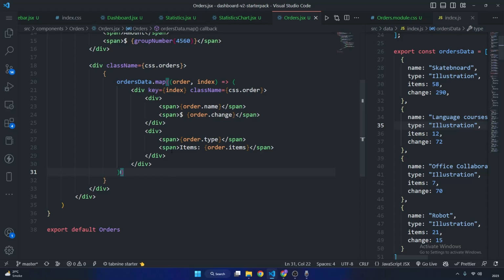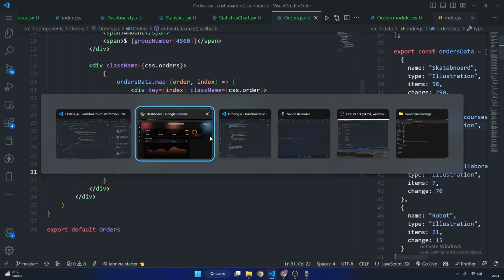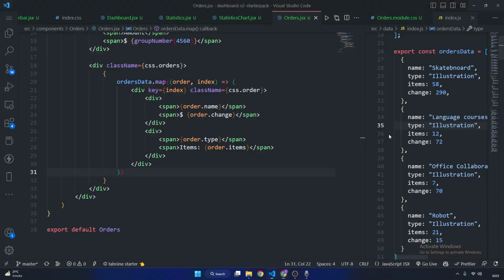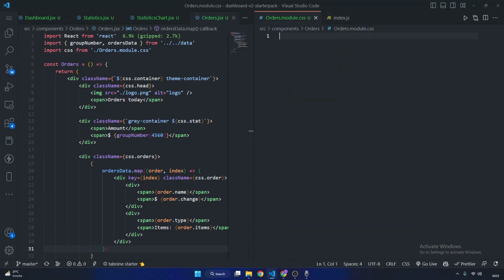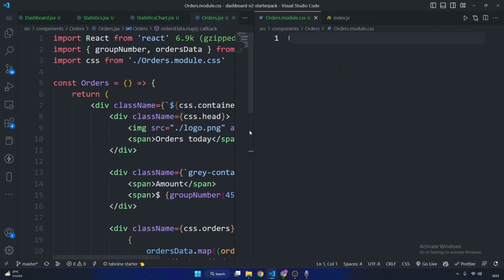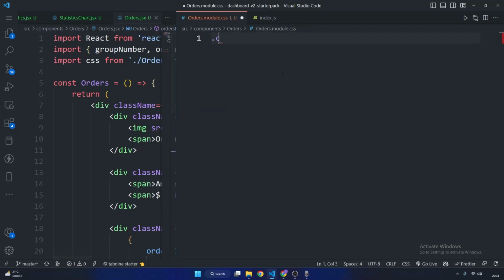Already says that we are returning some JSX. So now if I say yeah, there is the data. It's time to style all of these things. So here in the modular CSS, make the text bigger, and yeah, like this.